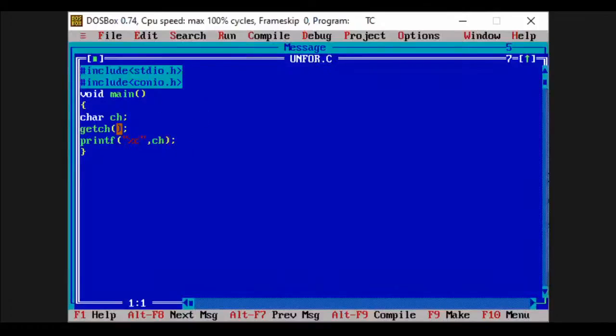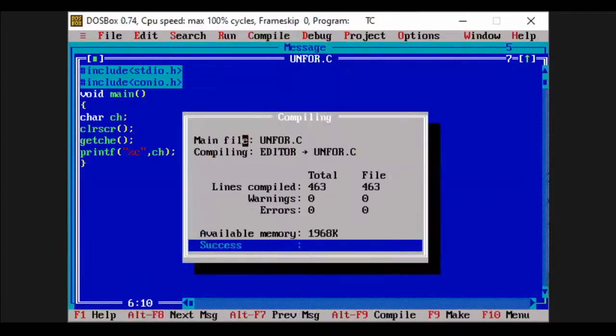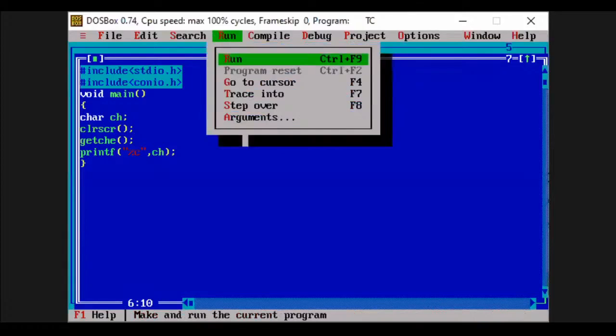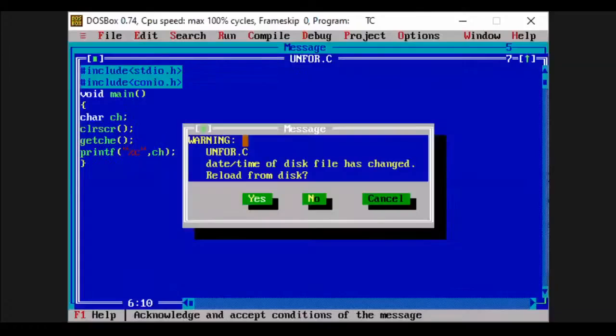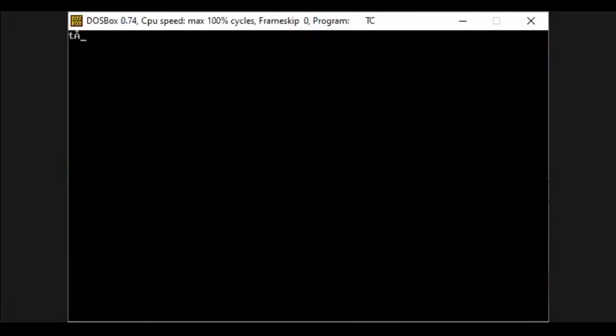Now observe here. If I use getche here, what happens? You observe here. Clear screen, Alt F9. So we'll submit it. You can see T is shown to you.